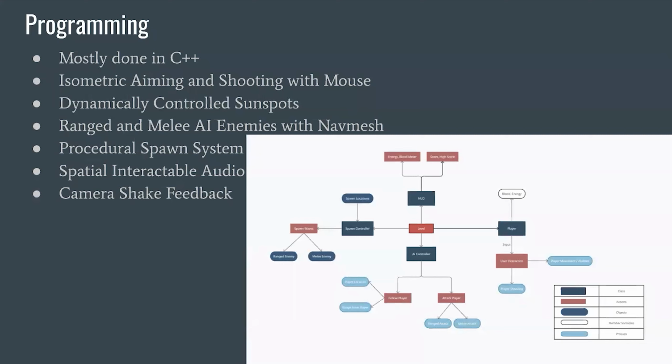Most of the programming was done in C++, with some done in Blueprints. Some of the challenges we faced implementing the technical features were the isometric aiming and shooting with the mouse, and the dynamically controlled sunspots, which gradually increase and shrink based on time and on the button.